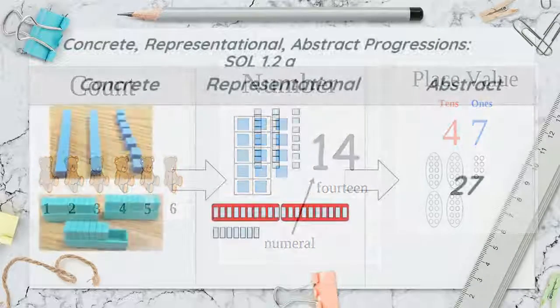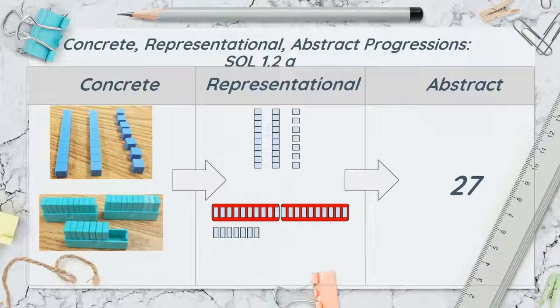The CRA sequence of instruction provides a graduated and conceptually supported framework for students to create a meaningful connection among concrete, representational, and abstract levels of understanding. Beginning with visual, tactile, and kinesthetic experiences to establish understanding, students expand their understanding through pictorial representations of concrete objects and move to the abstract level of understanding.